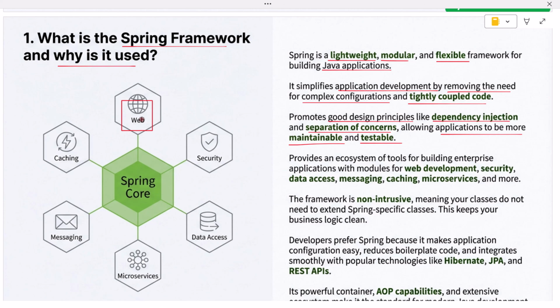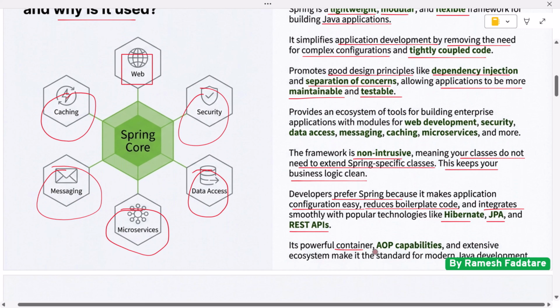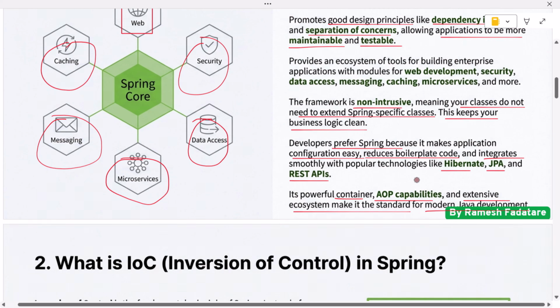You get modules for web development, security, data access, messaging, caching, microservices, and more. The framework is non-intrusive, meaning your classes do not need to extend Spring-specific classes. This keeps your business logic clean. Developers prefer Spring because it makes application configuration easy, reduces boilerplate code, and integrates smoothly with popular technologies like Hibernate, JPA, and REST API. Its powerful container, AOP capabilities, and extensive ecosystem make it the standard for modern Java development.